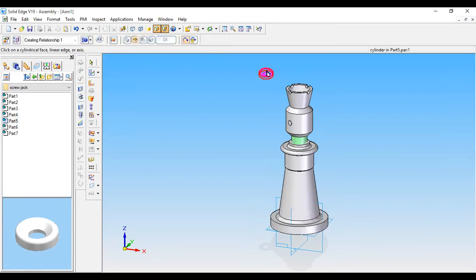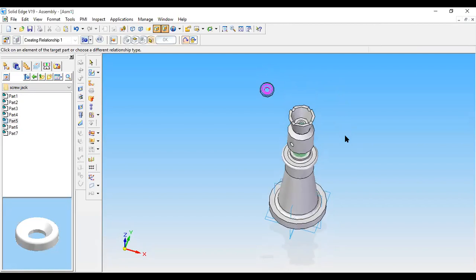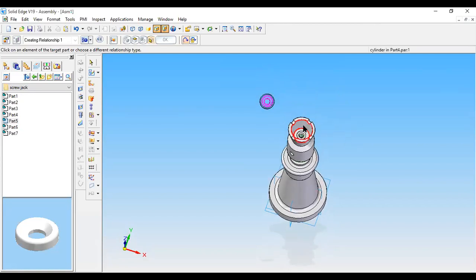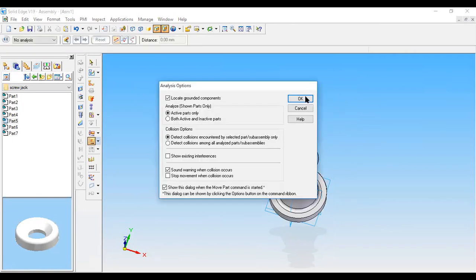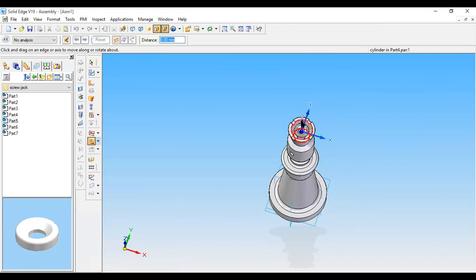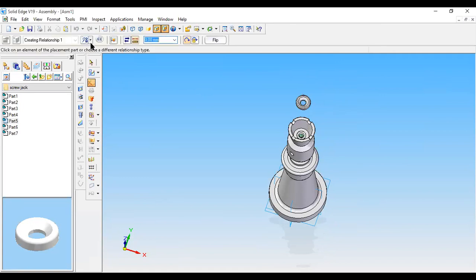Axial alignment of these are all same circle, same axis. Any cylinder you can select, the axis of this and the axis of this. Now you move a little bit up so that you can give another relation called flush fit. So move along Z direction, a little bit up. Okay, so now you can give flush fit.